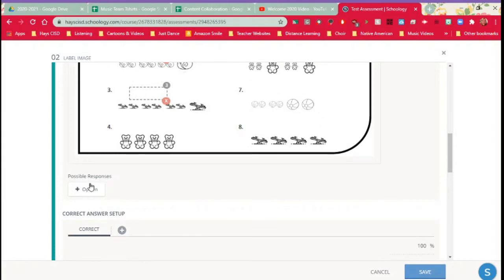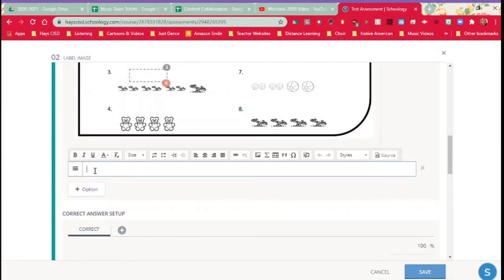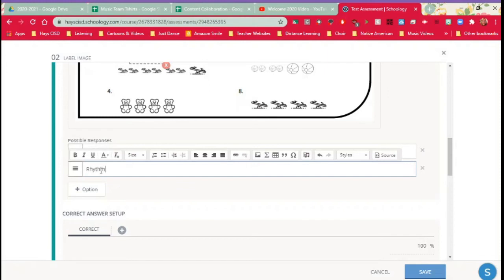Now, possible responses. Let's add an option. It's very easy to type words in here. There you go. Let's add another option. For my music friends, if you wanted them to respond with music font, you would have to type it up on your own computer and save it as a picture, and then you could upload a picture right here, an image, as a response, okay?